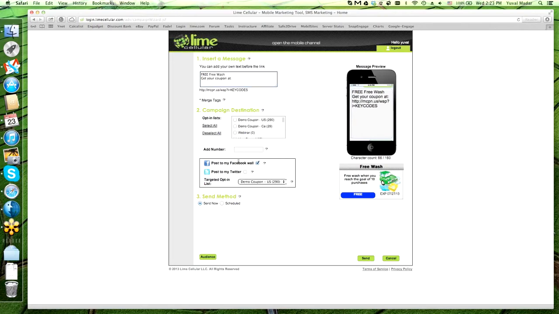This way, even when you post a coupon to Facebook or Twitter with our technology, no matter what they do, when they try to grab it from Facebook, it's still going to ask them for the phone number and send them that unique hash link.